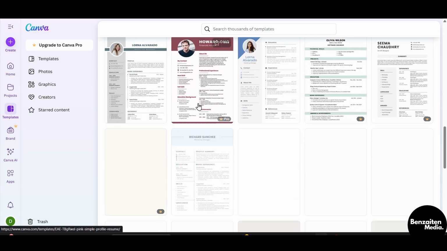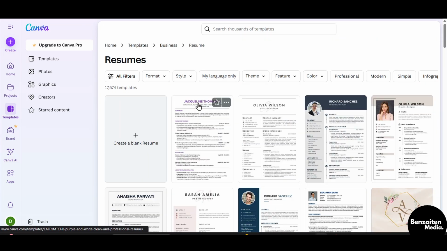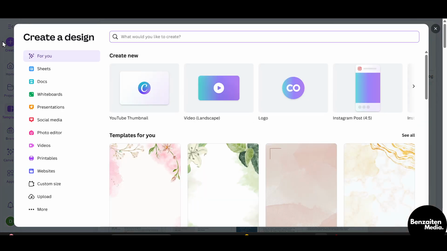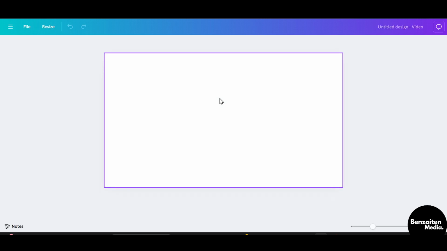In this video, I'm going to show you how to make the viral stick figure animation in Canva. So let's get started. First, you need to head over to Canva and log in with your Canva account. After that, click on Create on the left side, and then click on Video Landscape. After clicking on Video and the Landscape option, in the new tab, the Video Landscape Editor will open.